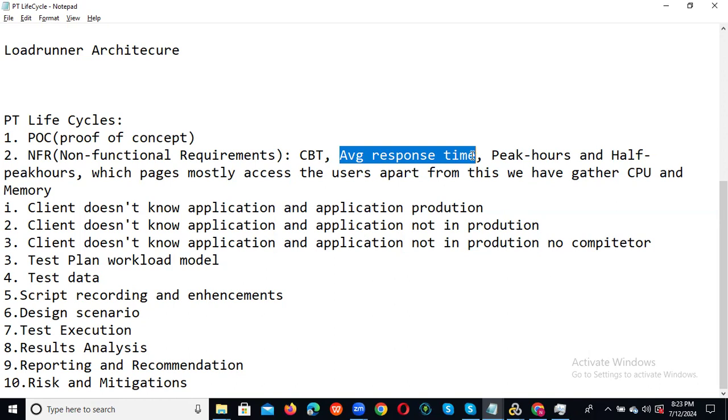Peak hours, you can assume, are after 5 or 6 p.m. onwards. Everyone will be free and everyone will log into the Facebook application, watching things and so on. At that time, every user will be accessing the application. Those are the peak hours. So we should ask our client: what are your peak hours? What are the off-peak hours of your application?